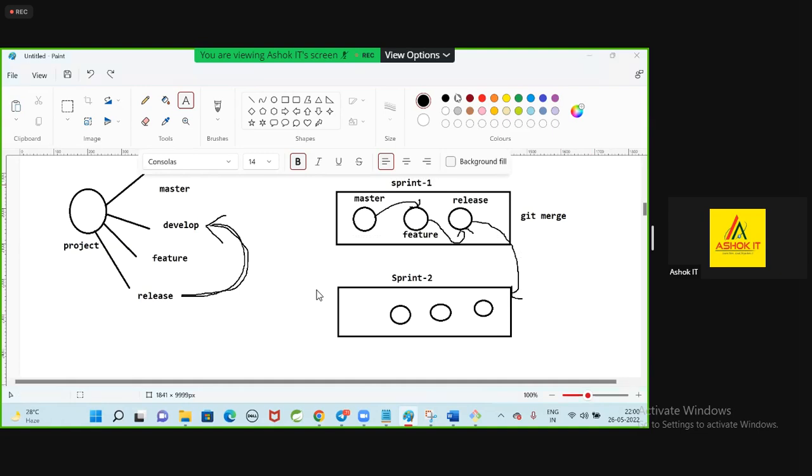It is already delivered. When the project is already delivered, I'm going to start the new sprint. When I'm going for the new sprint, do I really need to take the merge or is only rebase sufficient? Rebase is sufficient. Why? Already delivered. I don't need to track the history. I want the whole project as it is. Whatever the latest code available in the release, I want the latest code. On top of the latest code, I'm going to do the sprint 2 development.